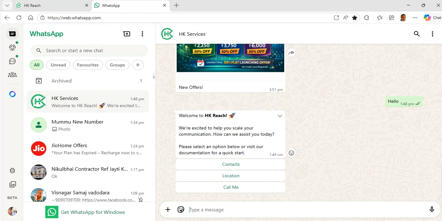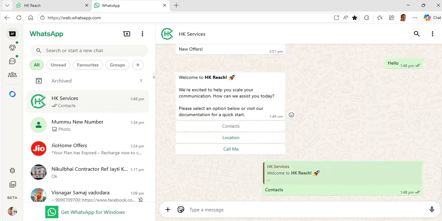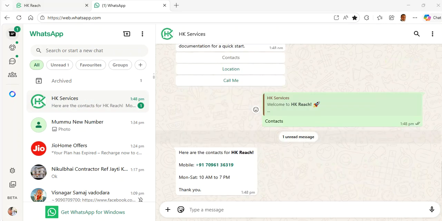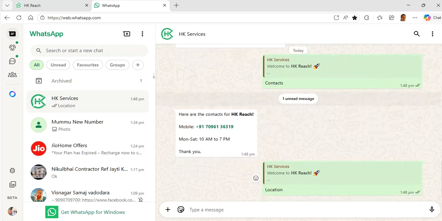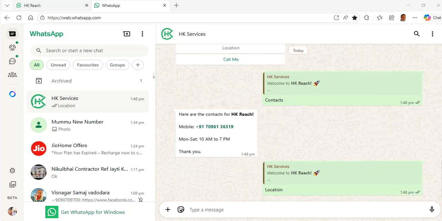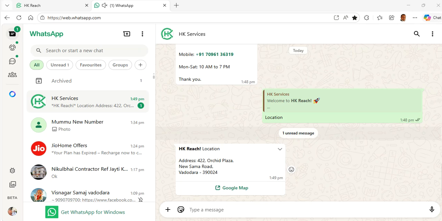So if I click on, say, contact, when we click on that, it goes to your system, and here is the response: hey, this is the contact detail and they can reach us. Now if the user clicks on location, when we click again, it will again reply. So here we receive the location detail automatically with the Google Map link. Here you can see the address and Google Map link.